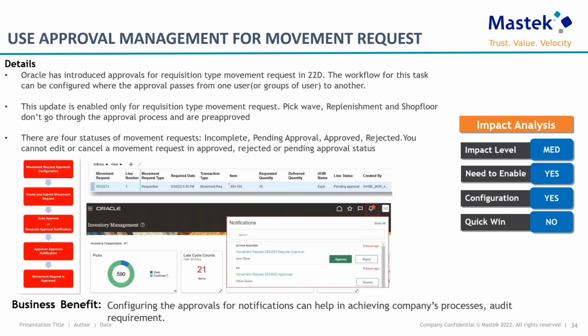Next, use approval management for movement request. Use an approval-based workflow to route your requisition type of movement request to the appropriate approval authorities prior to executing the movement request. A workflow task generally passes from one user to another, usually for approvals. The user gets the notification.